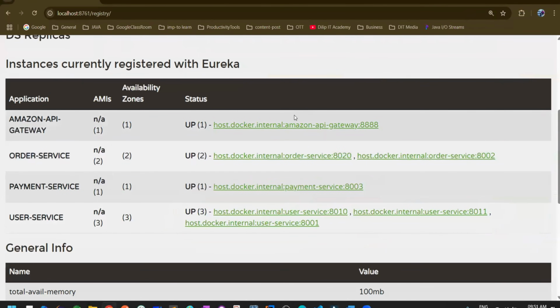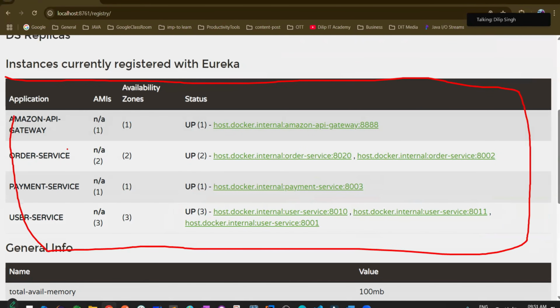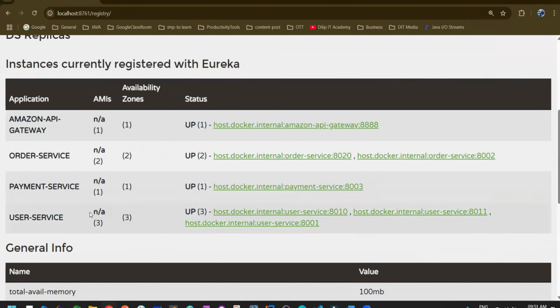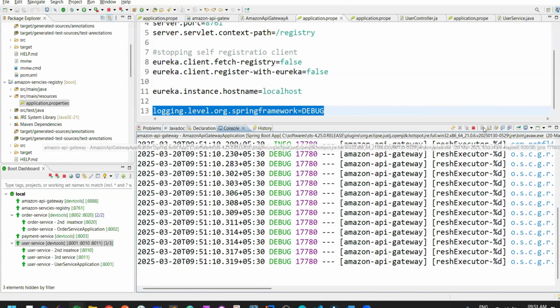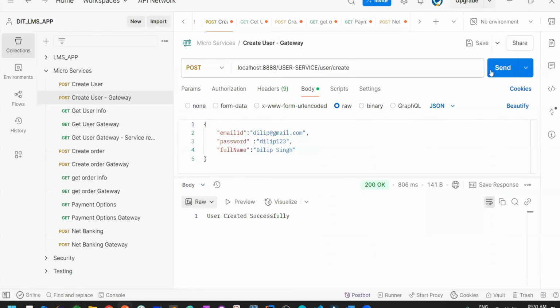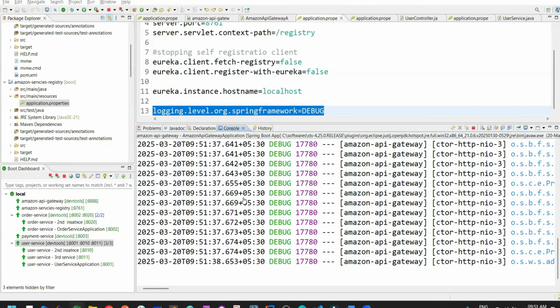So as a developer from tomorrow, you can easily understand from this page how many instances are running, on which port numbers, and how many instances are available. All these things you can monitor from here also. That is how it will work. It will help us, this portal. Now let's send the request from the gateway's point of view. Okay, you got 200.